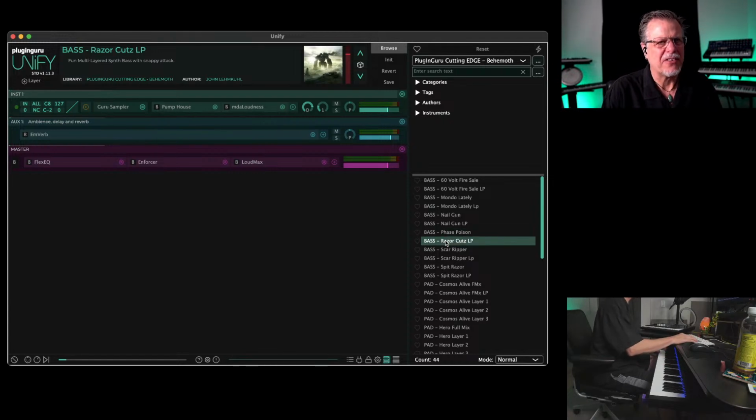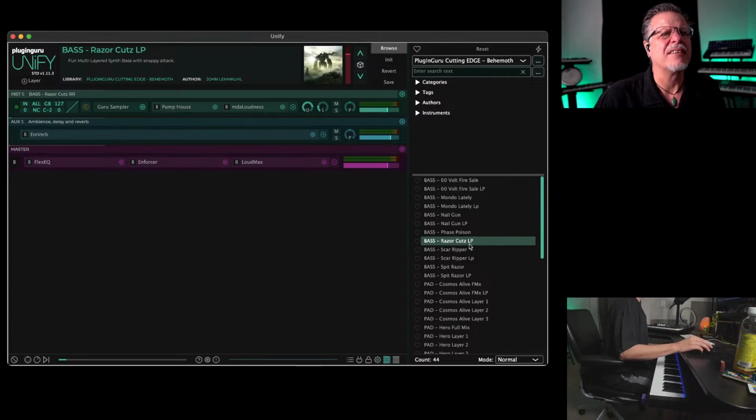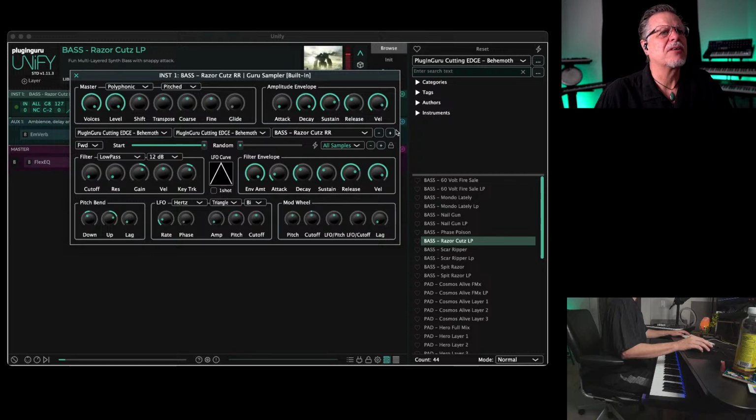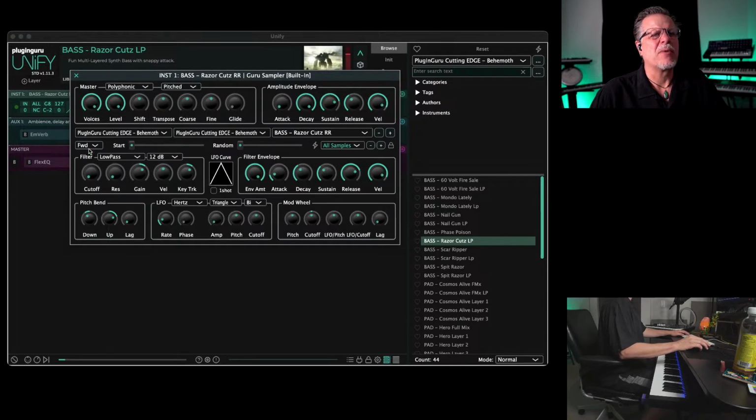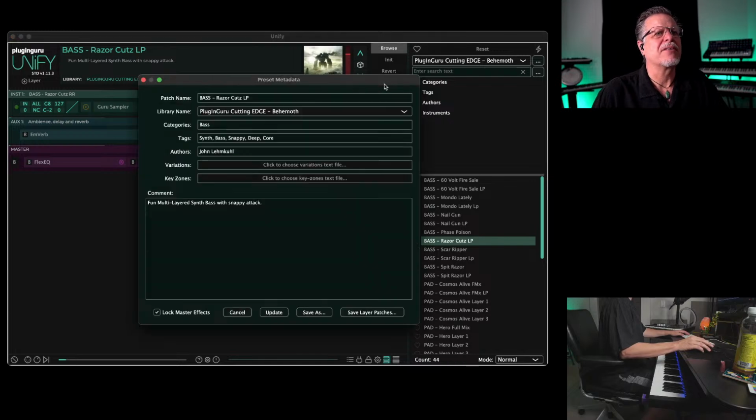This one sounds pretty much the same. Yeah, I didn't even... Let's see. Razor cuts. Was this supposed to be razor cuts? I'm not sure what razor cuts. Oh, I know what it is. I need to have a razor cuts that's full length. Save.